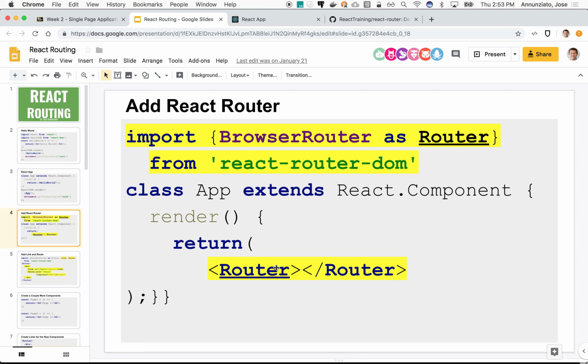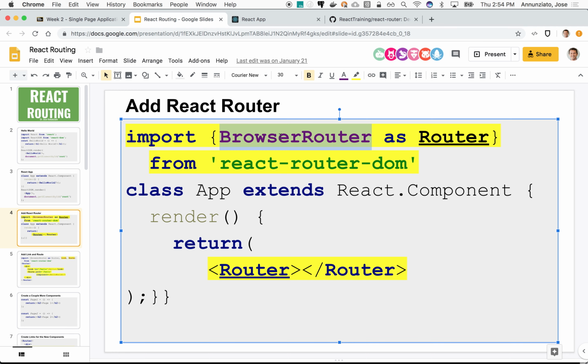Okay, so let's take a look at this. First, we load the browser router. The "as" here allows me to rename whatever we are importing. We can give it a local name and use it instead of the real name. The reason we are naming it like this is that notice the name here. It says browser router.